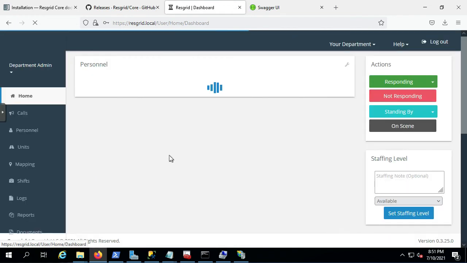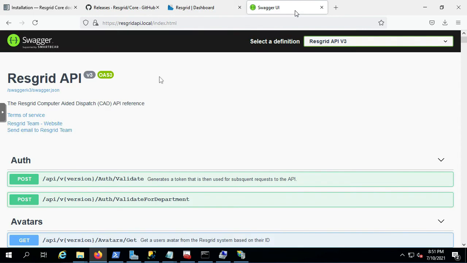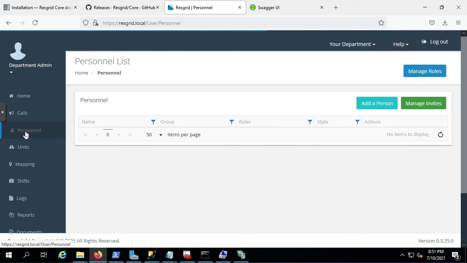There we go. So that was getting the Resgrid core installation installed on a Windows Server 2019 with a SQL Server 2019 database. We got the website, as you can see here, and the API websites both operational. At this point in time, you could create calls, add some personnel, and test some functionality out to see how it works and get things configured.